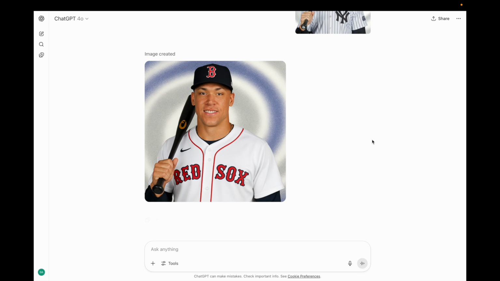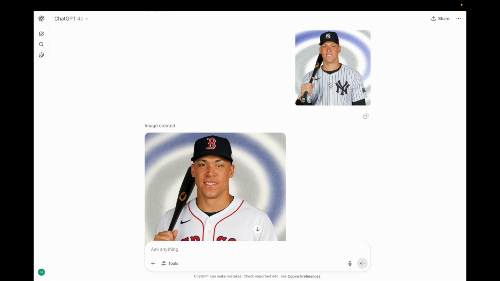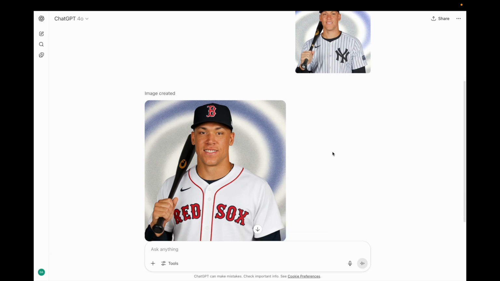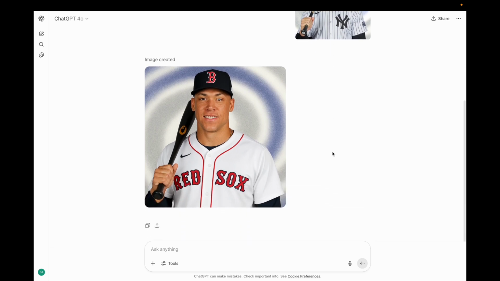So there you go. There's Aaron Judge in a Boston Red Sox jersey. And then up here, there's Aaron Judge in a New York Yankees jersey. So it looks actually pretty similar, but it's a pretty cool little thing I noticed. So if your favorite player maybe is getting traded or whatever the case may be, you can kind of see what they look like in the jersey by using this prompt right here on ChatGPT.